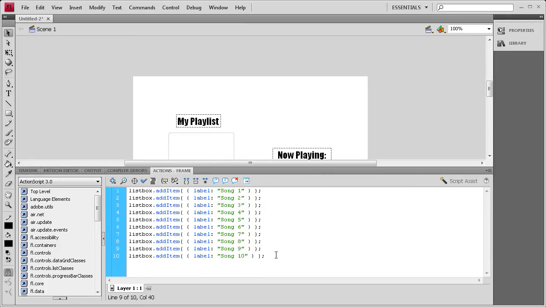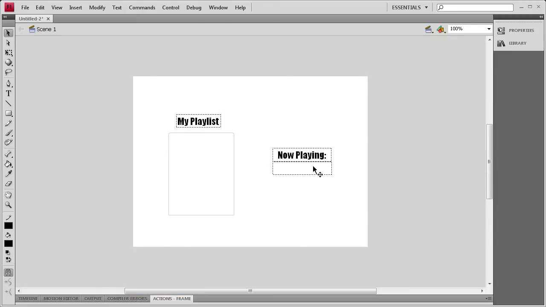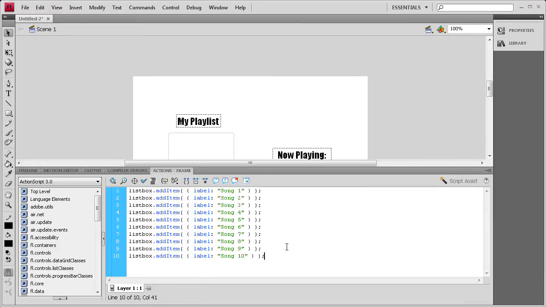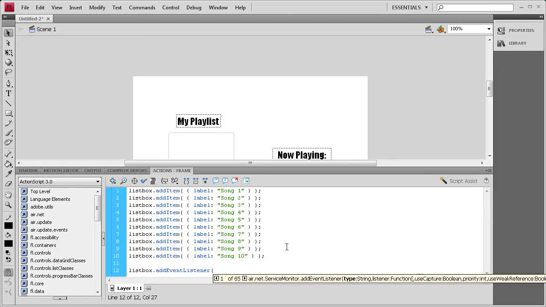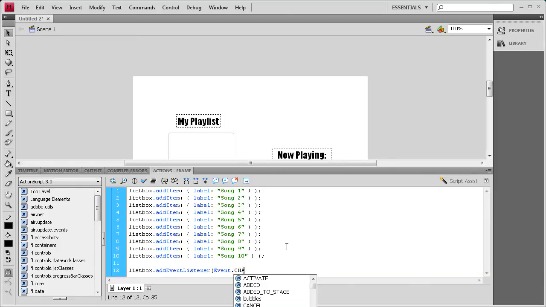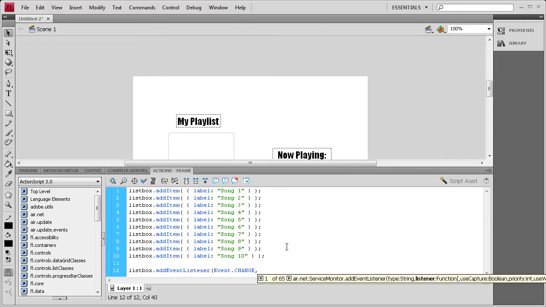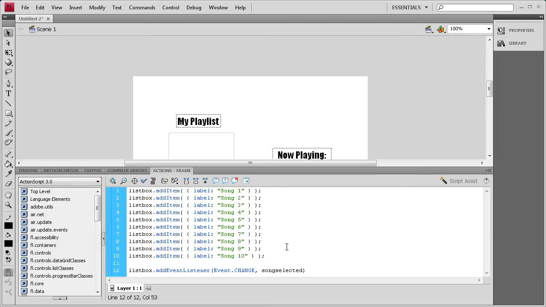But first we're going to write the event listener to change what the text is right here when we click on one of those. So I'm going to open that back up, hit enter a couple times, and then we're going to add the event listener. So we need to say listBox.addEventListener, open parenthesis, Event.CHANGE in all caps, comma, and let's just call the function songSelected, because that's what we're doing. Okay, then once we have that done, we need to close it with a parenthesis and a semicolon.